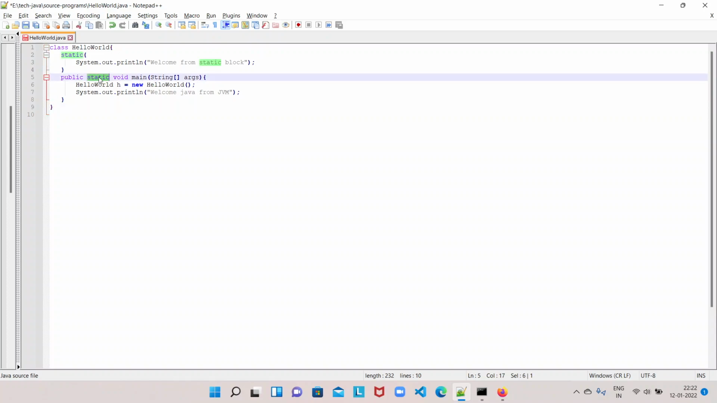Significance of the static keyword for main method. What is the significance of public keyword? Okay, why do we have to mention the public keyword for the main method in Java?